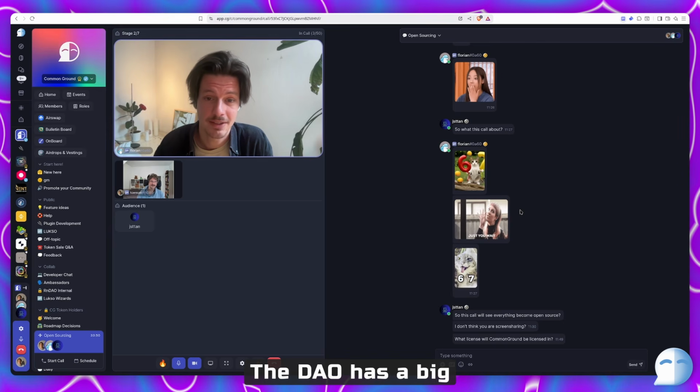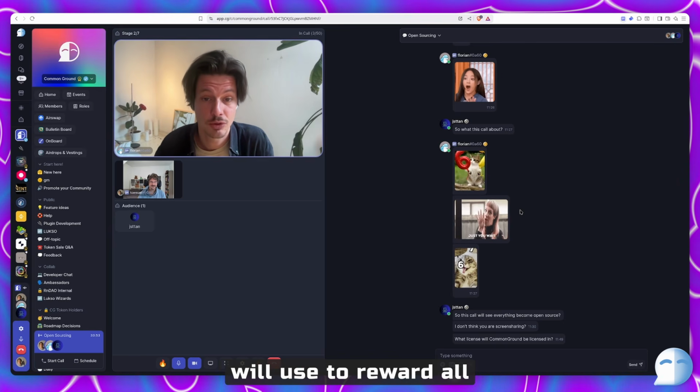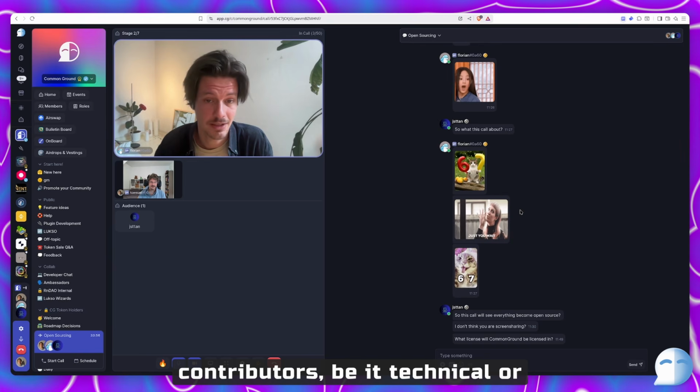The DAO has a big stash of tokens that it will use to reward all contributors, be it technical or non-technical.